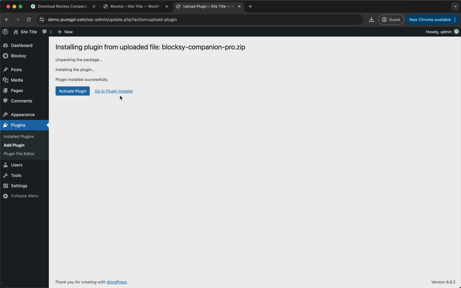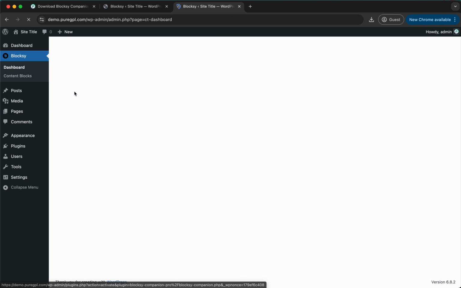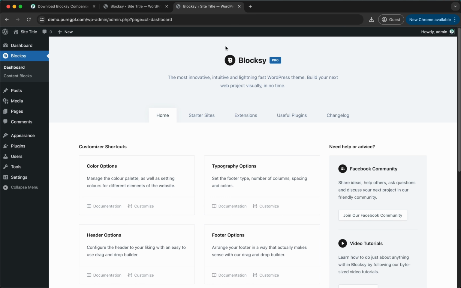Once it's installed, you'll see an option to activate the item. Click that button, and you're all set. It's just like installing any other plugin from the official WordPress directory.